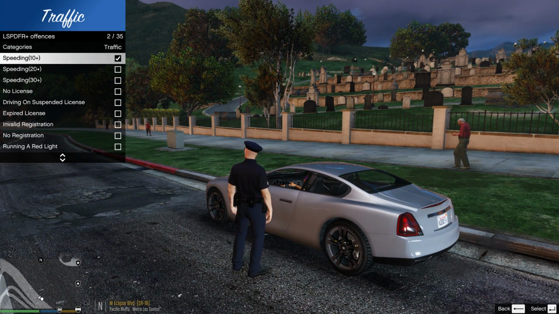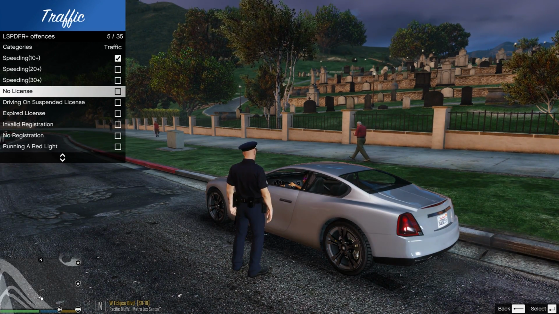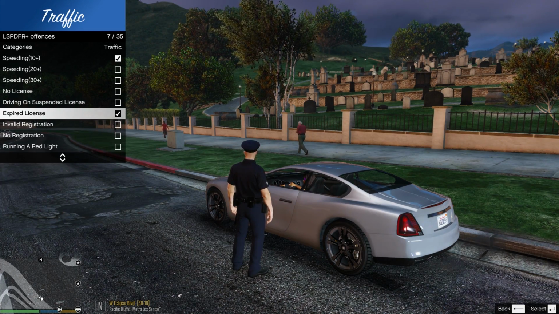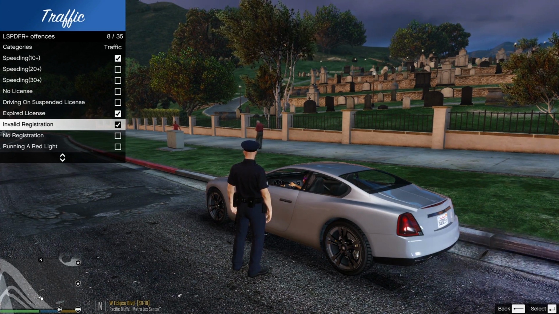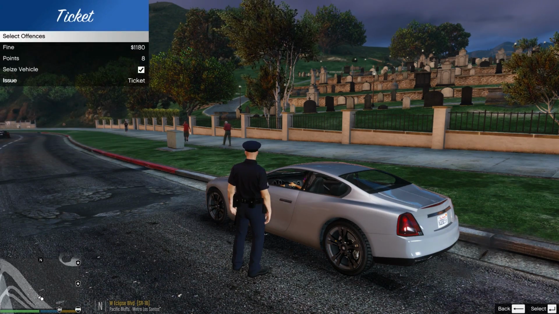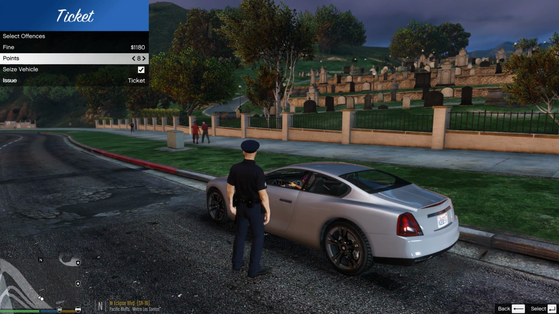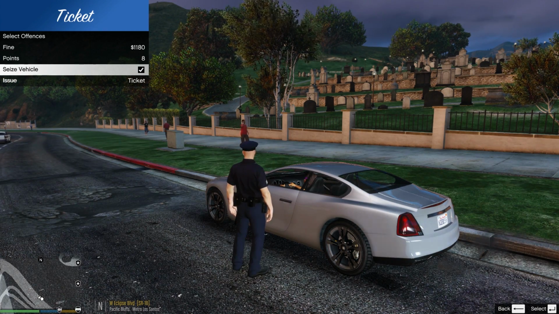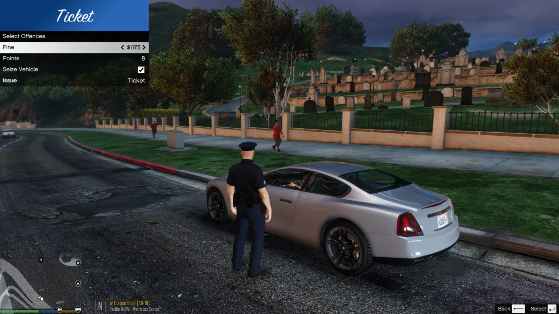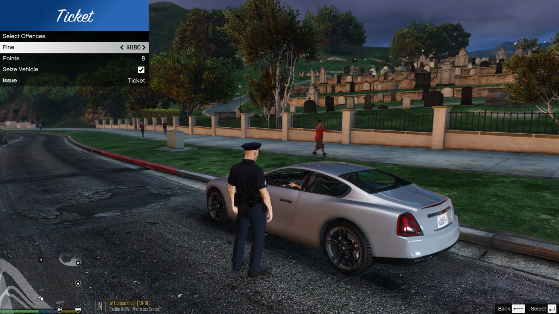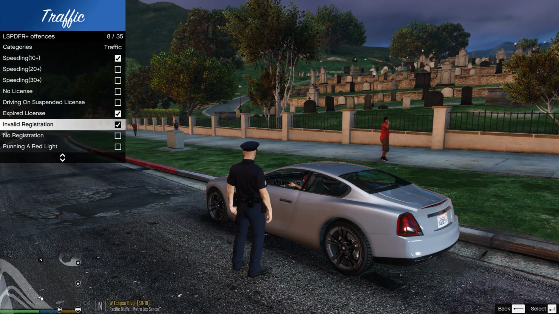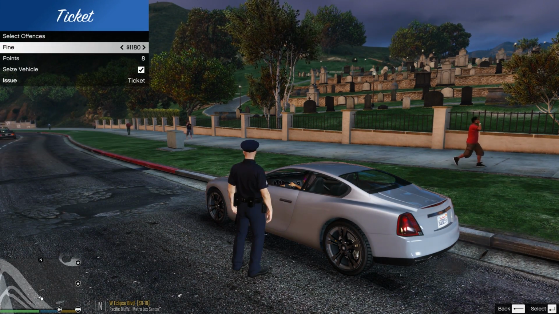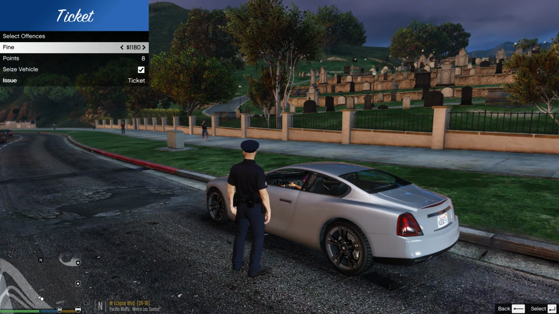So you can, for example, select that she was speeding at 10+, she was driving on an expired license and had invalid registration, and once you go back to the ticketing menu, you will see that the fine and the number of points are then updated automatically, as well as the seize vehicle option. And if you want to adjust these a little bit further, you can of course do that. However, the offences that you selected will automatically influence these figures as well, as you can see.